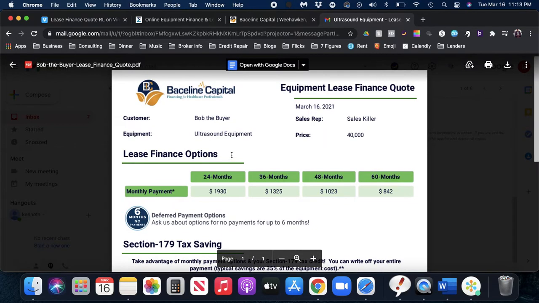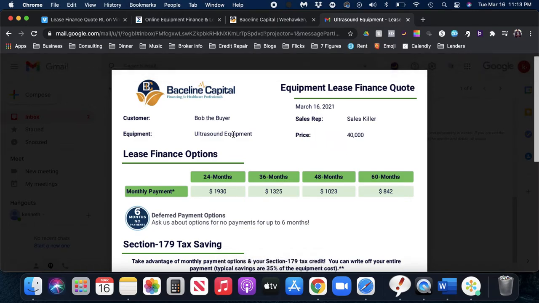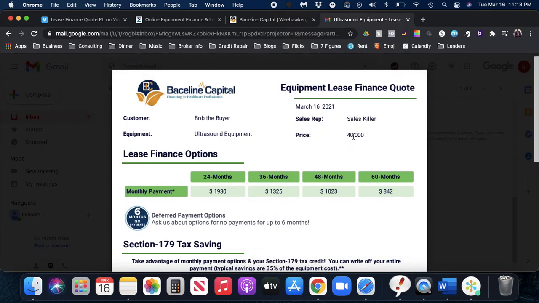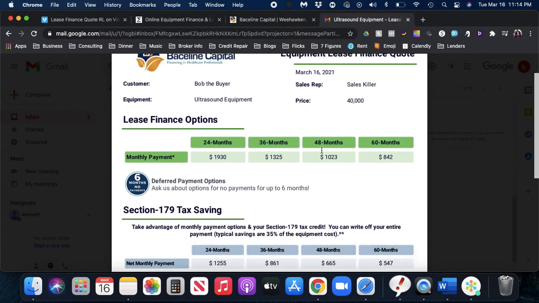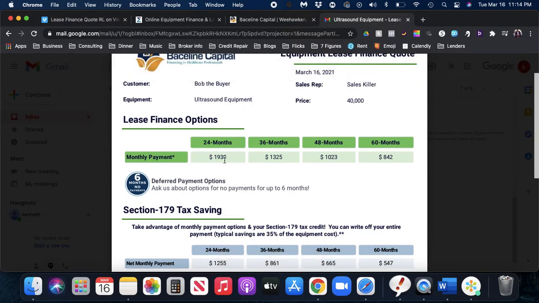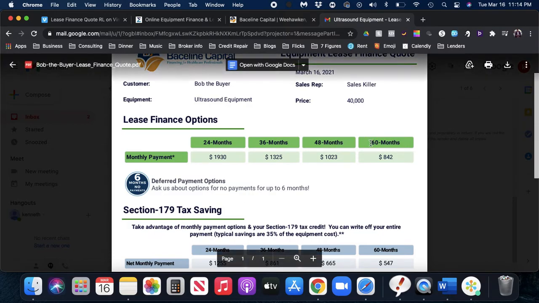So again, we have the customer's name, Bob the buyer. We have the equipment, the ultrasound equipment. We have your name as the sales rep, and we have the cost of the equipment as well. All right. And as you scroll down here, we have again our leasing options with the monthly payments, roughly estimated. And again, that's anywhere between 24 to 60 months.